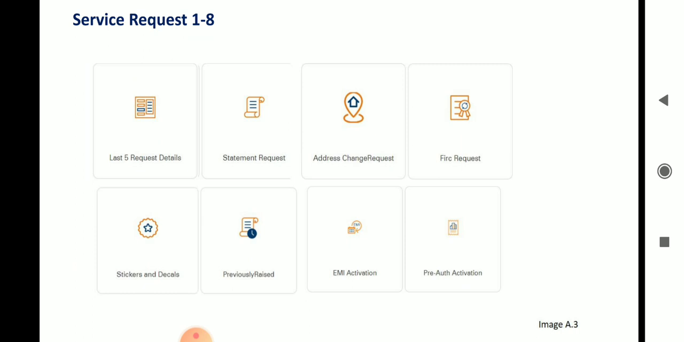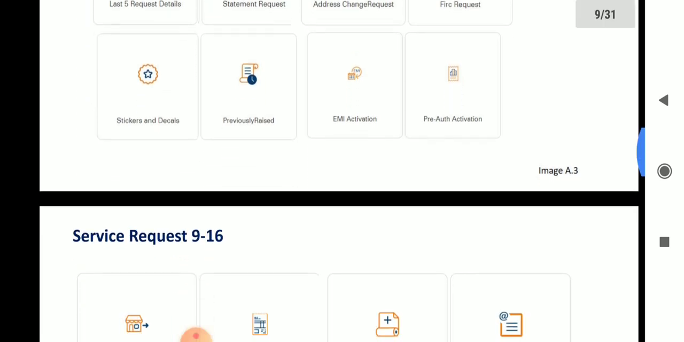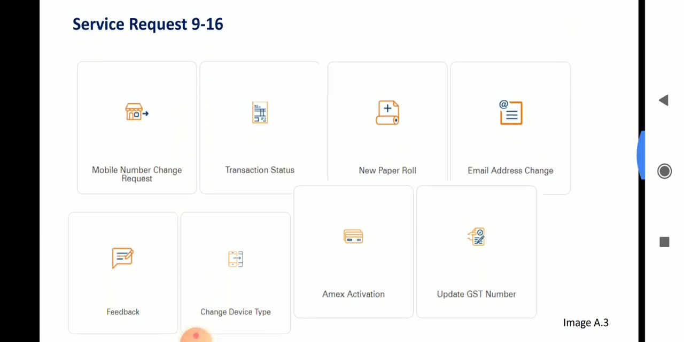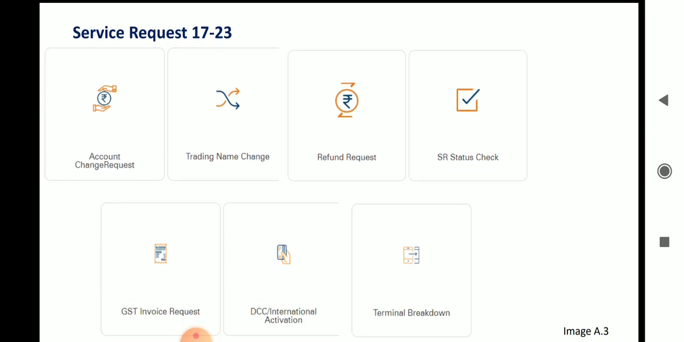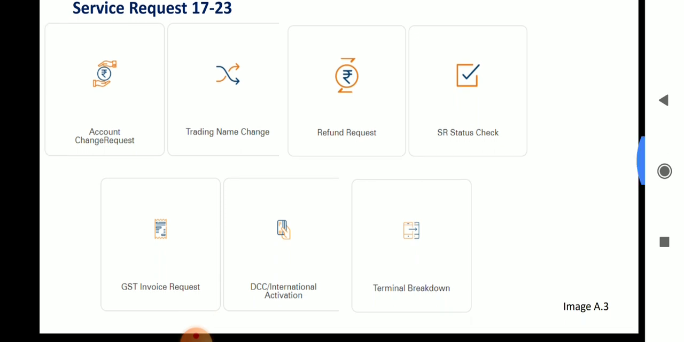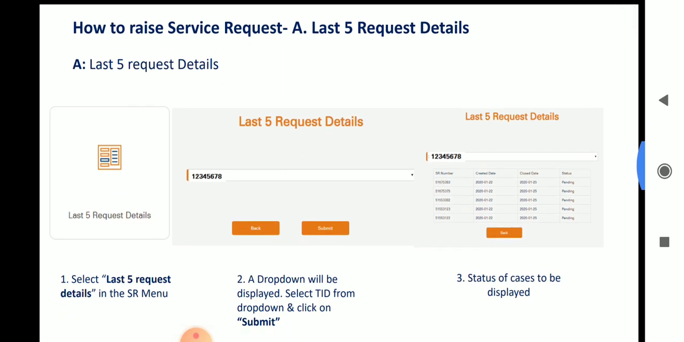5 request details, statement request, address change request, FIRC request, stickers and decals, previously raised SR status, EMI activation, pre-auth activation, mobile number change request, transaction status, new paper roll, email address change, feedback, change device type, Amex activation, update GST number. Then we have account change request, trading name, refund request, SR status check, GST invoice request, DCC or international card activation and terminal breakdown. Now we will dig deeper into each one of the service requests.